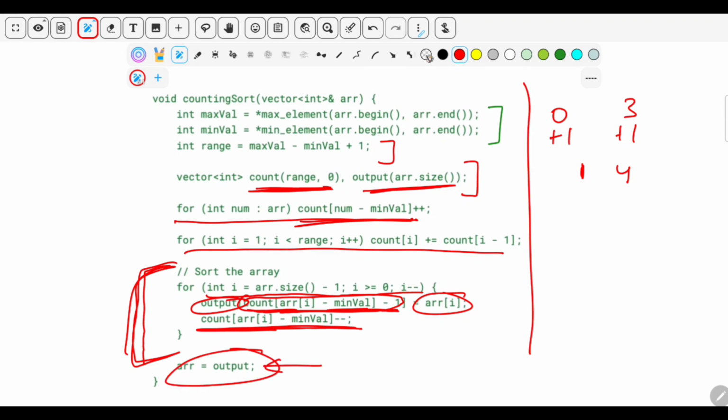Now, pros and cons of this sorting algorithm. It is very fast for small ranges. So for very small ranges, n will be greater than k, and for very small ranges the time complexity will be big O of n. The most optimized time complexity till now we have seen is n log n. Now we have reduced it to big O of n, and it is a non-comparison based sorting algorithm.